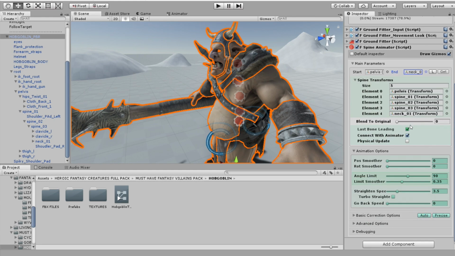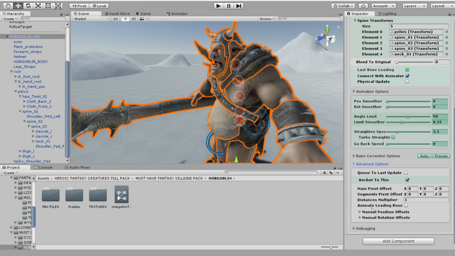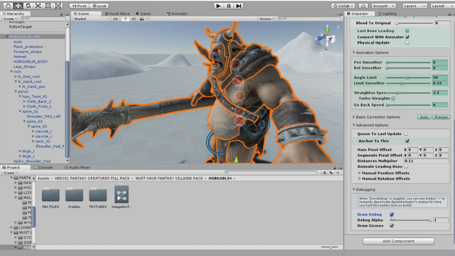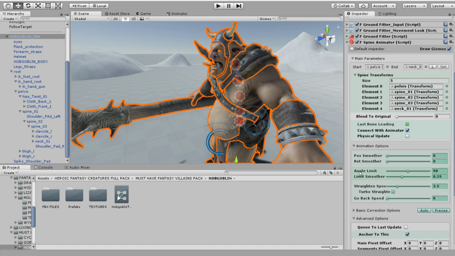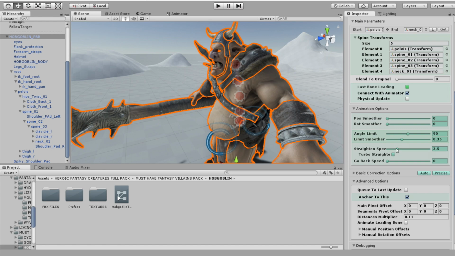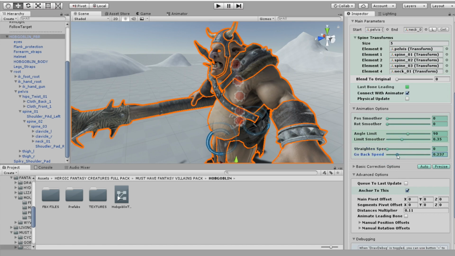There I will set it up to work with spine. You can try it by yourself. But the most important variable is distances multiplier. This variable was added in the latest update. Instead of straightening, we will use go back speed, so the spine will be going back to the source animation pose constantly.